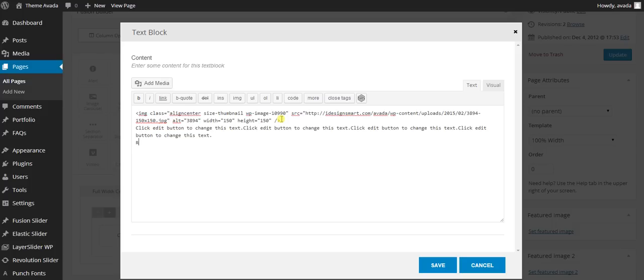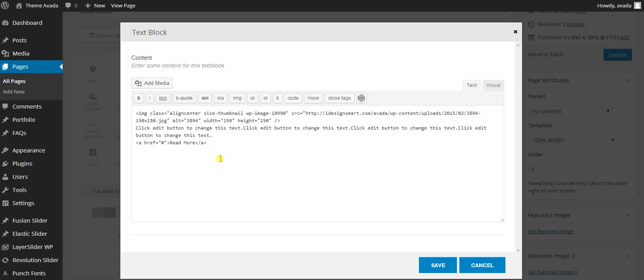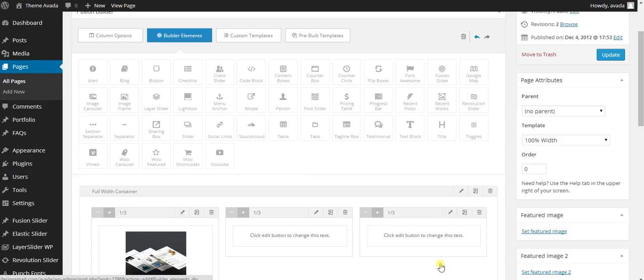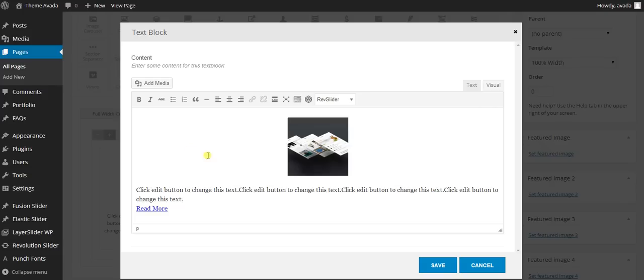So I will just do the read more link, and I will select this has to be a link, and I will just put a pound sign here, and then I can say add link, and it'll add a link for me, and I can save it. So basically I just completed a section with this theme.